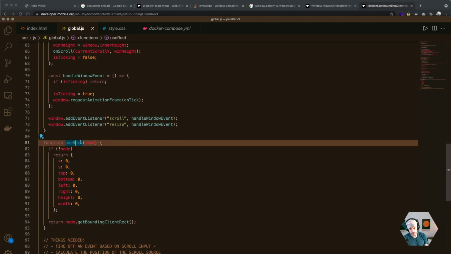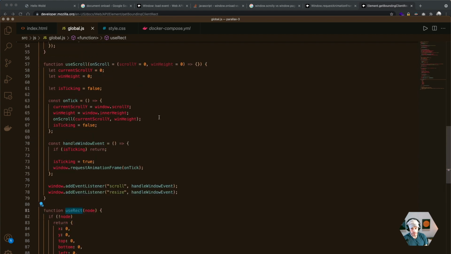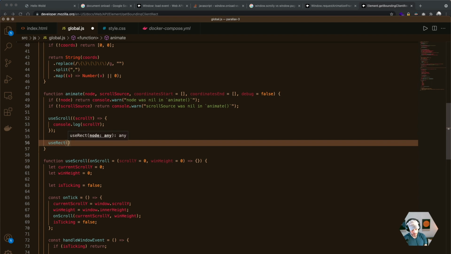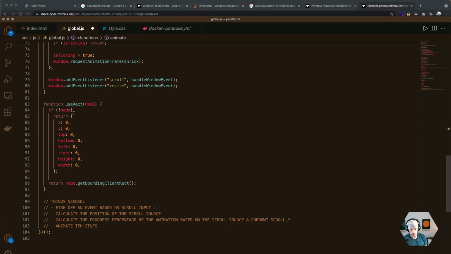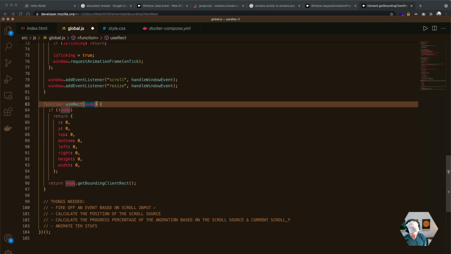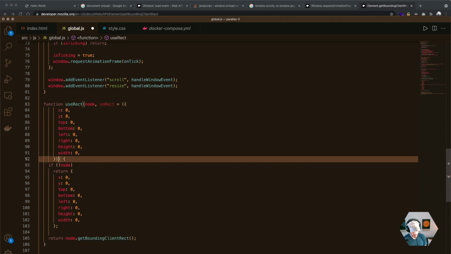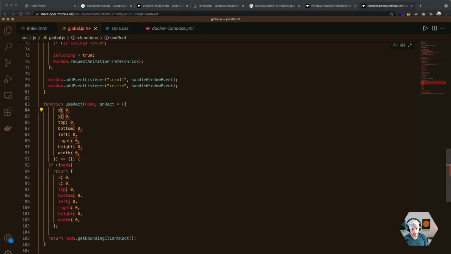All right, so this is going to calculate the position of our node. So let's do just that. In our animate function, do use rect, pass in our scroll source, because that is really the thing that we care about, what its dimensions are. And then we want to actually pass in a callback. On rect equals this guy. And set all of these to be default values.